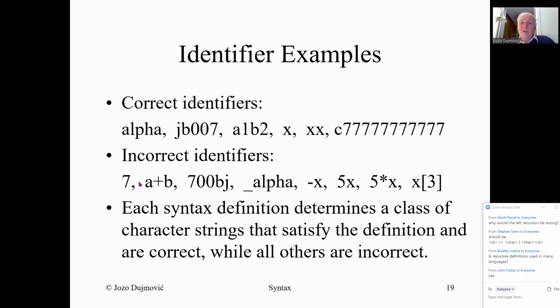Well, the incorrect one is 7. A plus B is incorrect because it has a plus here, and we defined an identifier not with plus, but only with characters, or only with letters and digits, and this is a special character. It is the addition operator, so you cannot start with that. This is wrong because 700 BJ starts with 7. This is wrong because we have not put underscore as a character in our definition of letter. So letter was A, B, C, D up to X, Y, Z, but not underscore.